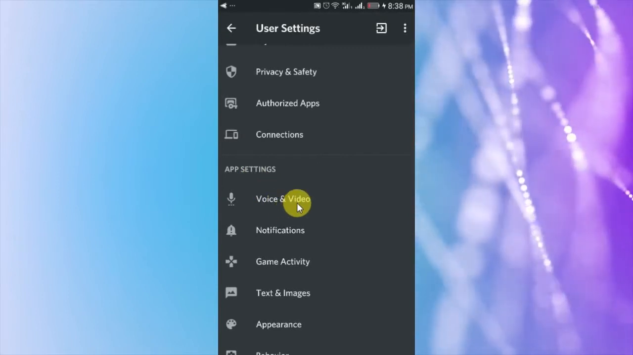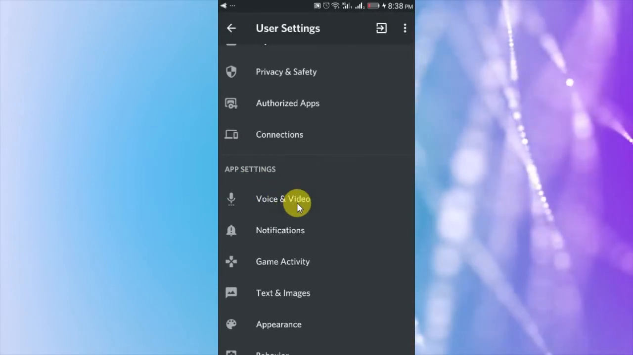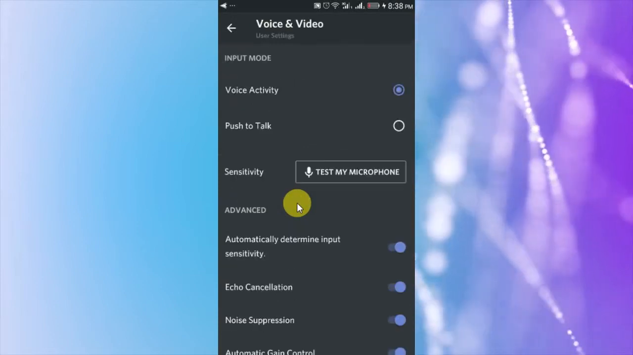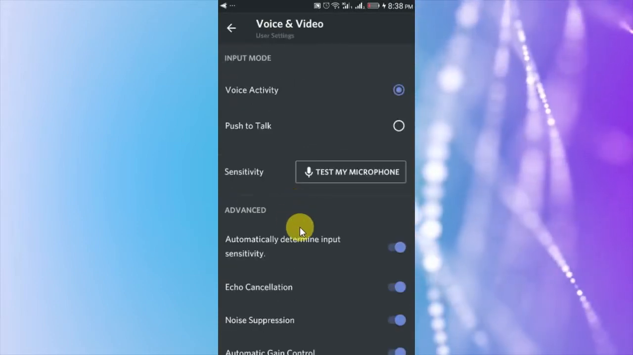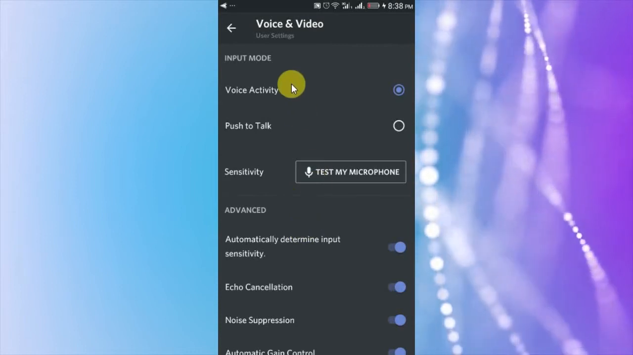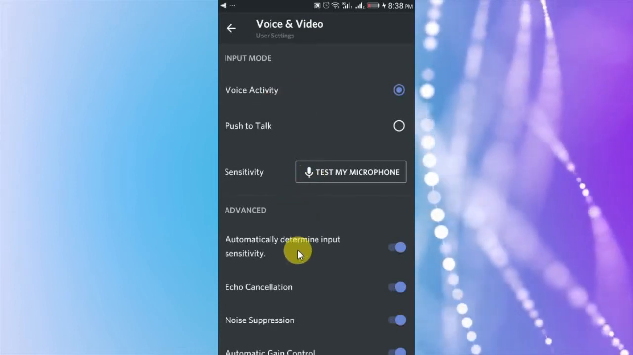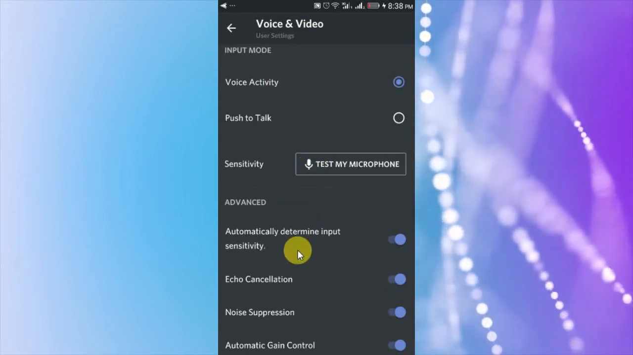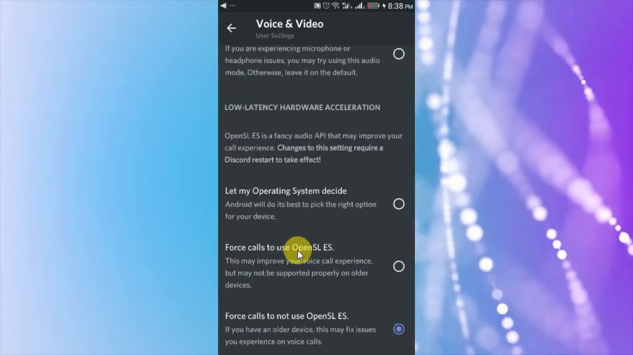Voice and video setting for call or chat. Video activity, push to talk, sensitive, and other options. You can test your microphone by clicking over here.